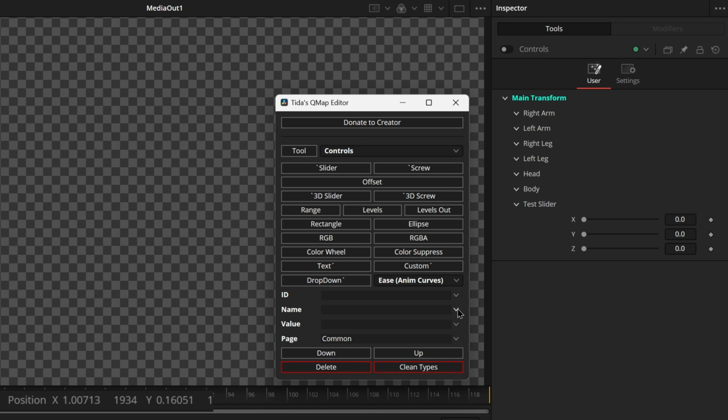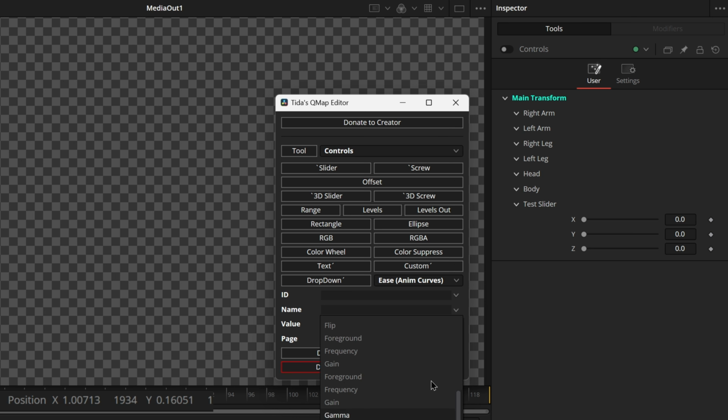But otherwise, we can also come into name and select existing control. So if we look through here, we can probably find some, but it looks like these may actually be some default names. I thought these were names from the node, but I think these are actually just default names.